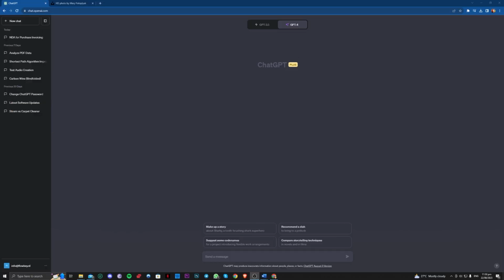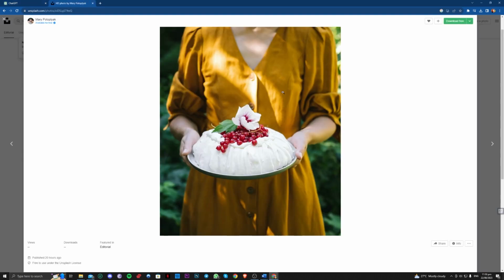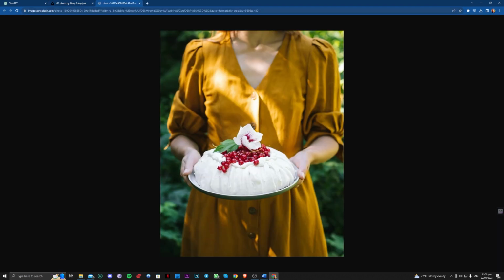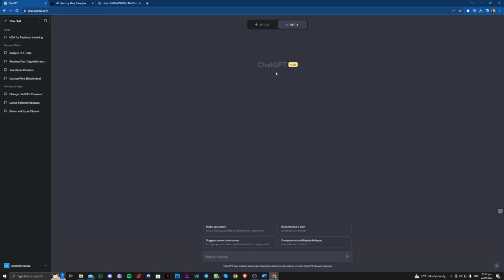In order to do this guys, we have to subscribe to ChatGPT 4 or ChatGPT Plus and go over and view a photo here. And all you have to do is right click and open image in new tab, and over here you just have to copy it and make sure you are on GPT-4, and all you have to do here is ask ChatGPT to describe the photo for you. So like this.